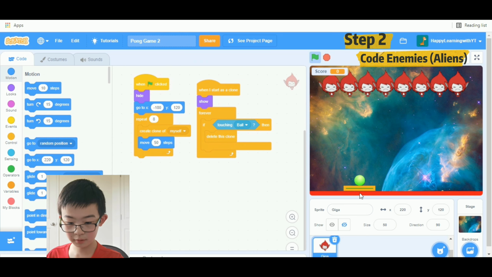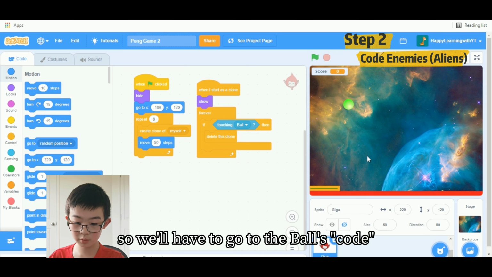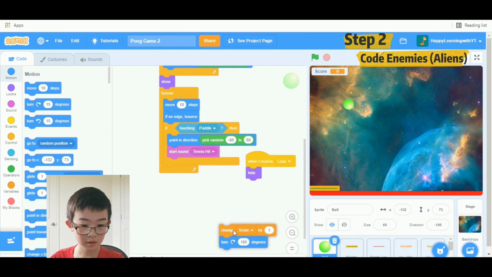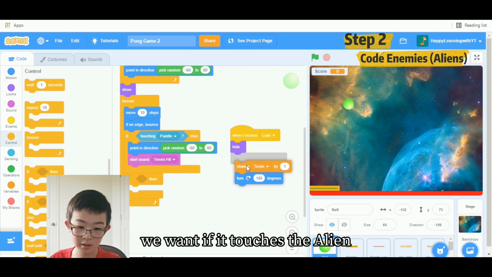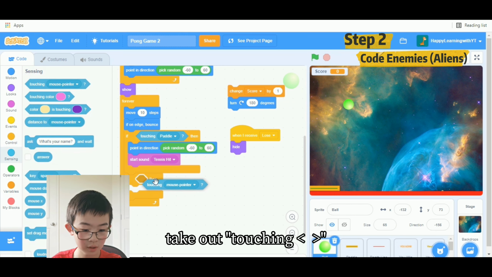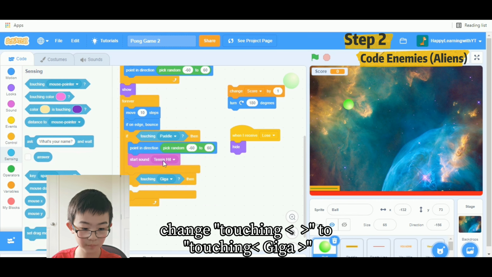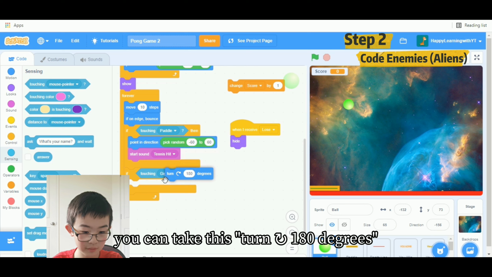Now let's see what happens. Go. Yeah. Stop. We can realize that the ball can destroy more than one alien at a time, and that will make the game easier, and it will end very fast. So we'll have to go to the ball's code, go to control, take out an if. We want if it touches the alien, we want it also to bounce back. And go to sensing, take out touching, change touching to touching Giga, the alien. So if touching Giga, the ball will bounce back. So we can take this, turn 180 degrees and put it inside here.